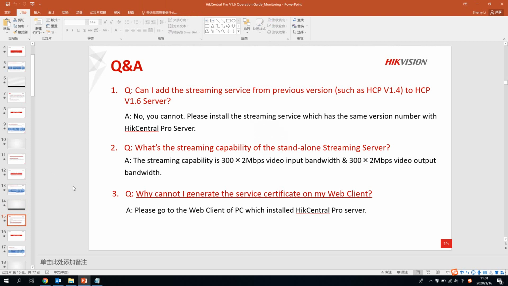So can I add the streaming service from the previous version, such as HCP version 1.4, to an HCP 1.6 server? So why do we have these kinds of questions? Because some customers upgrade the software once we release the new versions, but they forget to update the streaming service. So when you add the streaming service to HackCentral Pro server, just make sure that they have the same version number. So the previous version streaming service cannot be added to the new version's HackCentral Pro server. Okay.